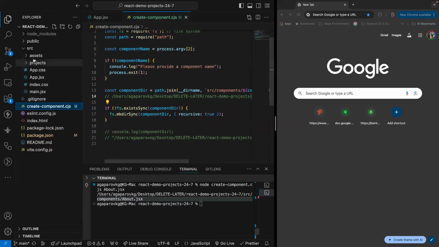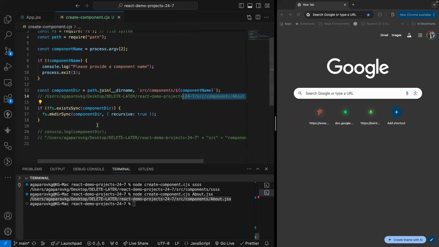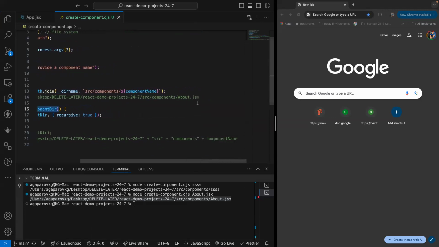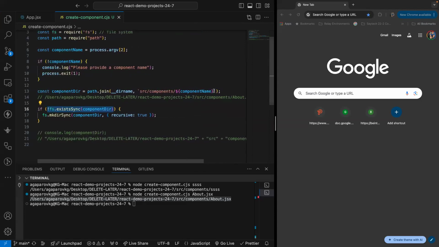See, right now we don't have the components. So the if-else statement is just checking the last one, about.jsx, if it exists or not. Exactly. If I don't put this one right here, it will just check if the component exists. If it doesn't exist, then it will create the components. But we'd like to include this file name too, so that it will be created.